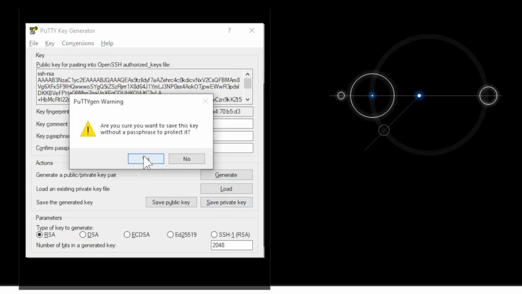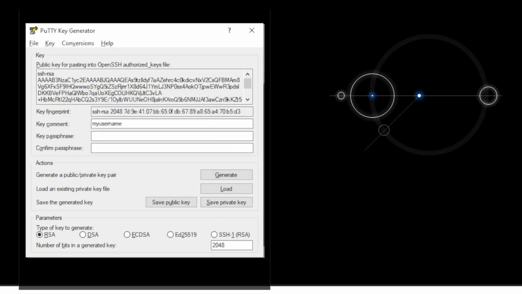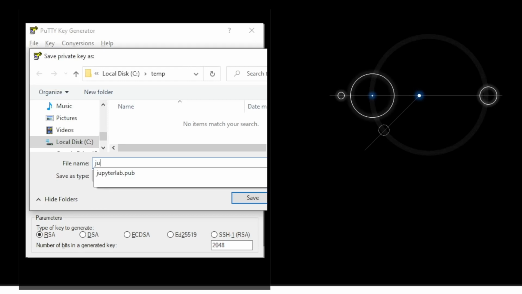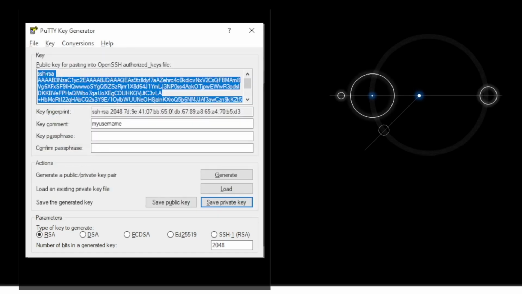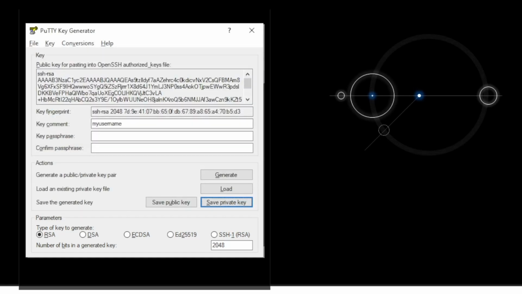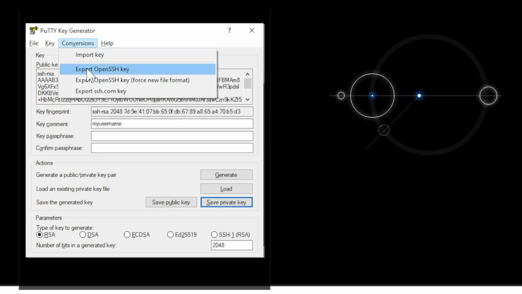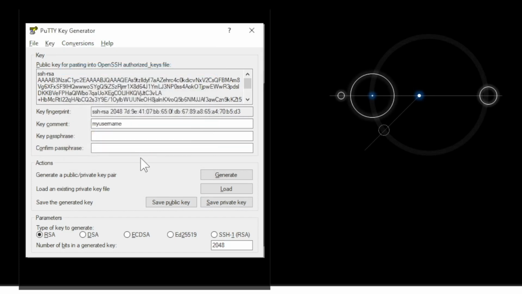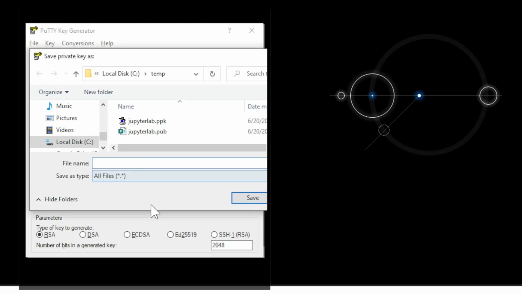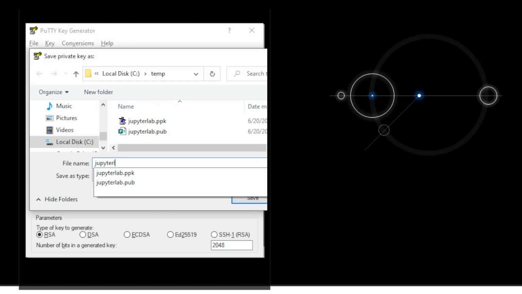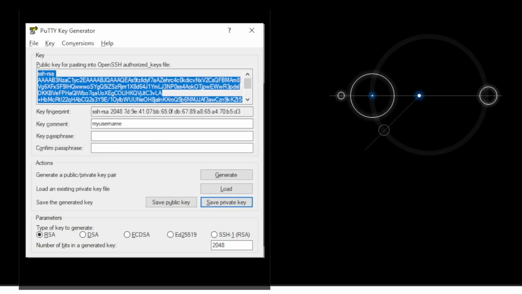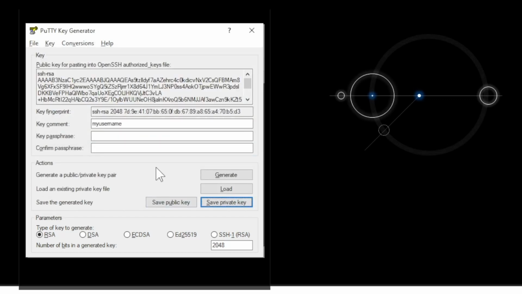Click the Save Private Key button, click the Yes button, and choose a file name such as JupyterLab.ppk. This is the minimum you'll need to interact with a Google virtual computer, but I like to save copies of 2 other types of key files. Click Conversions, Export Open SSH Key, click Yes, and choose a file name such as JupyterLab.pem. This saves your private key in a format that is readable by Mac and Linux-based operating systems.